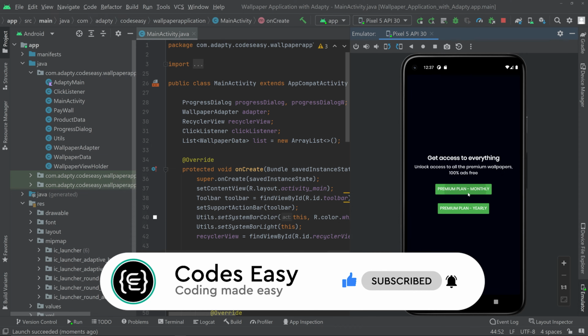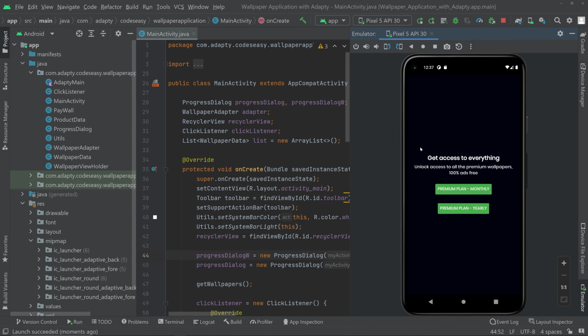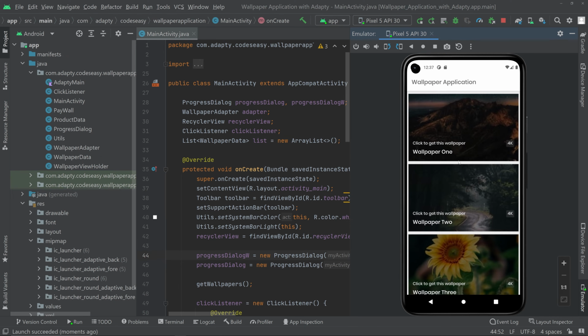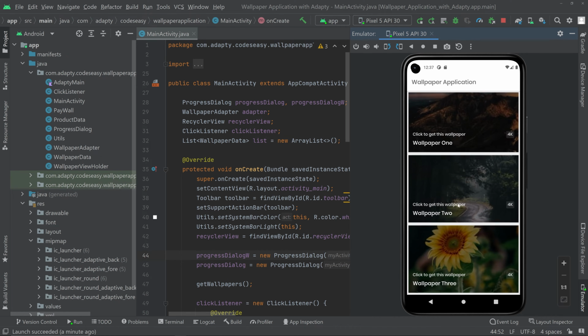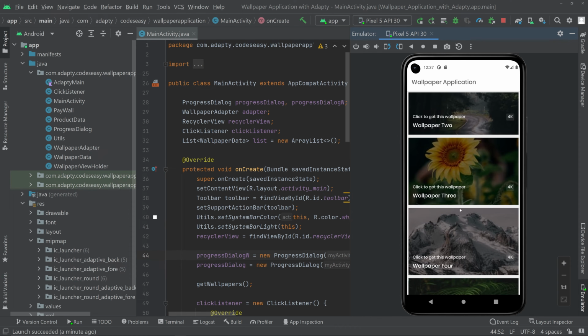Now, if you click this button, nothing happens because we haven't implemented those. So we'll be seeing how to implement the in-app purchase. So that's what we'll be doing in this video. I'll provide all the source code and necessary assets for this video in the description. You can download and get started with this video.